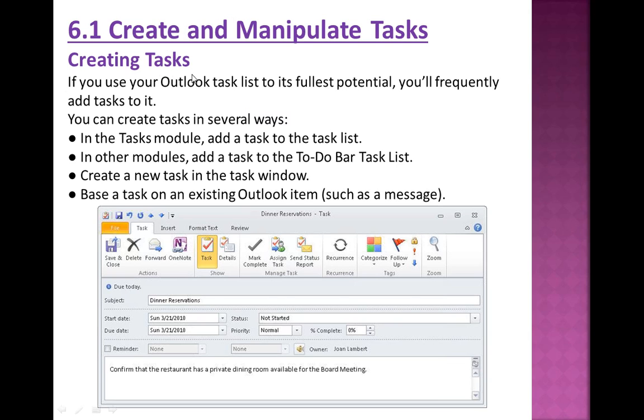First one is creating the task. If you are using your Outlook task list to its fullest potential, you will frequently add tasks. It means you can add tasks to Outlook 2010 on a frequent basis. You can create the task in any of several ways.